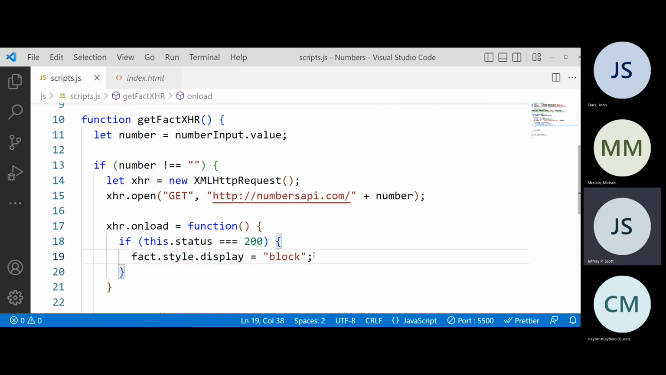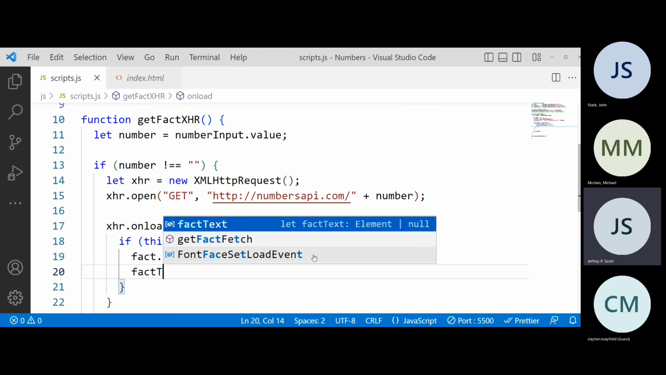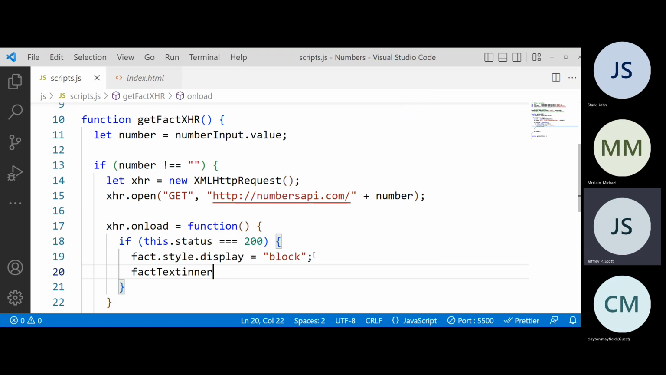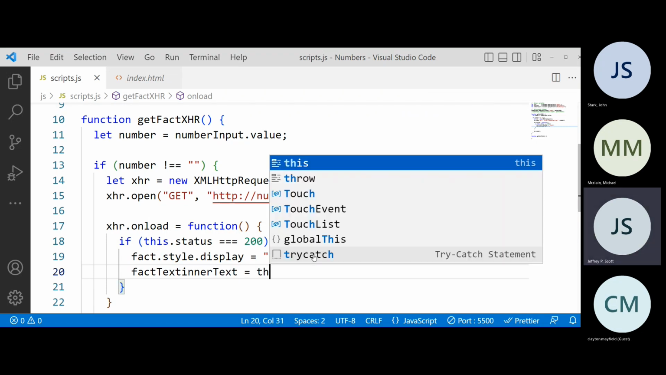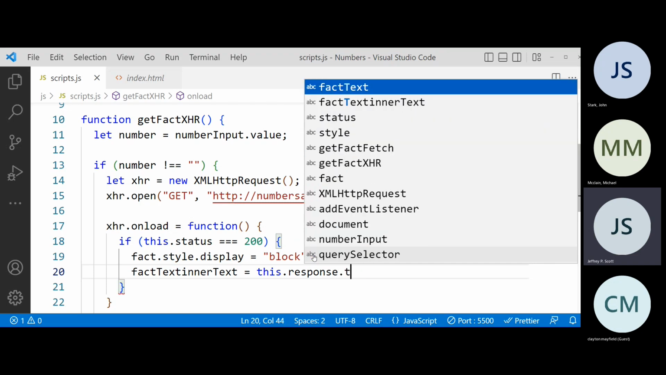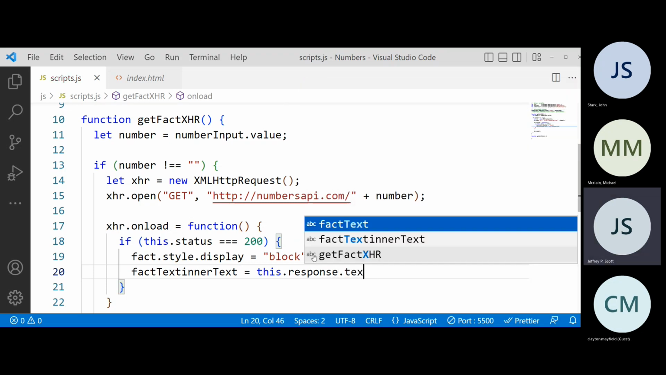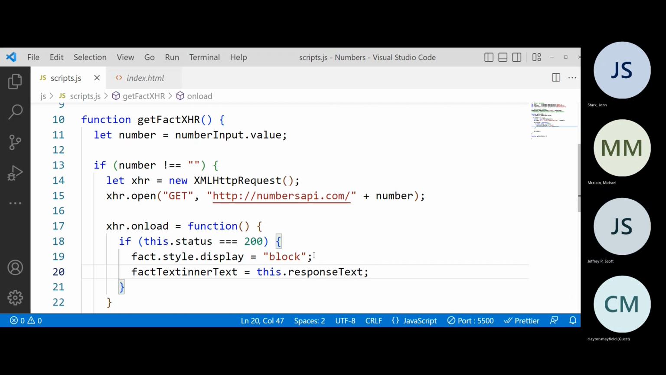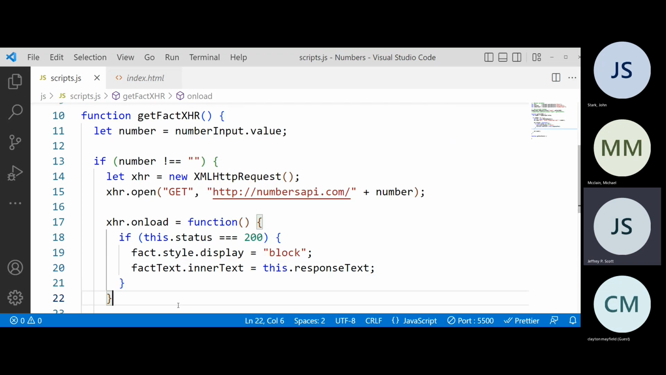All right. And we're going to say the text, so fact text dot inner text equals this dot response text. It's one word, response text. In English, what this means is this is what gets returned. This is the response text. So that's the number information that we get back from Numbers API. All right. And we want to put it inside of that paragraph.